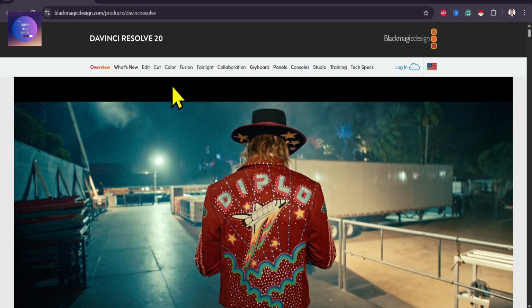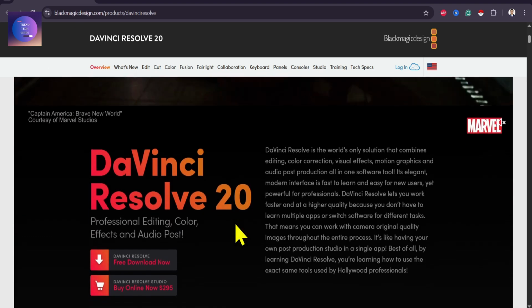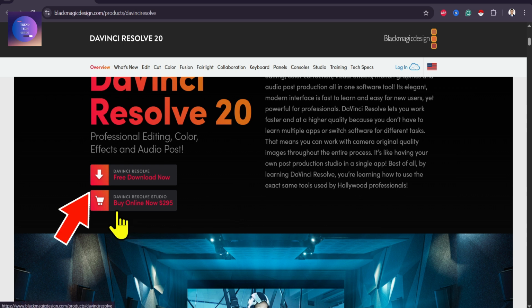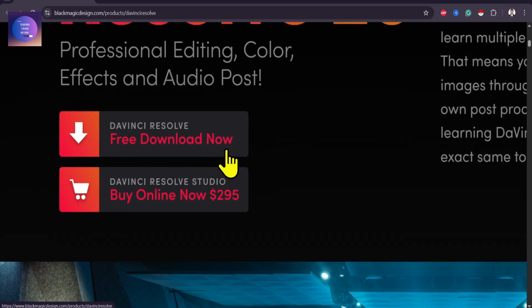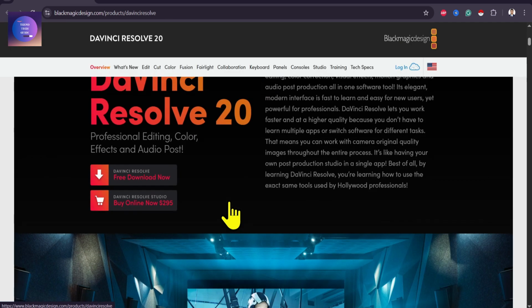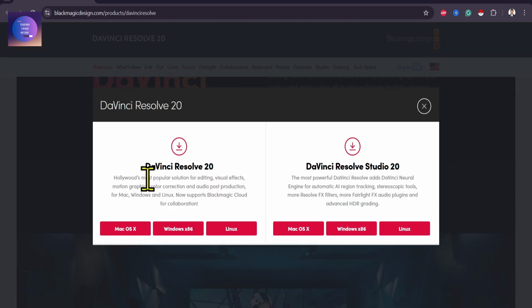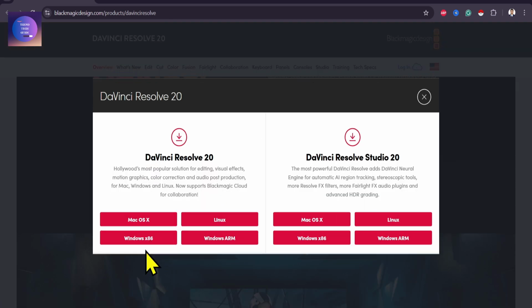First, open your web browser and go to the official website of Blackmagic Design. On the homepage, you will see two versions, DaVinci Resolve Free and DaVinci Resolve Studio Paid. Click on Download under the free version of DaVinci Resolve. Now choose your operating system. Select Windows, Mac, or Linux, depending on what you are using.